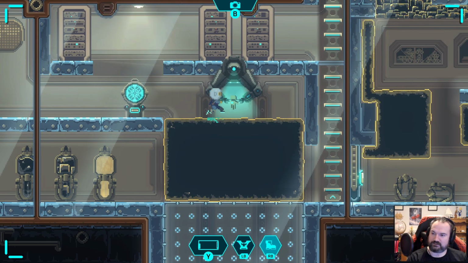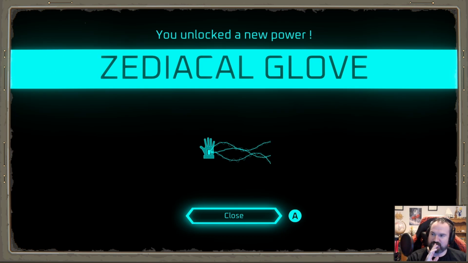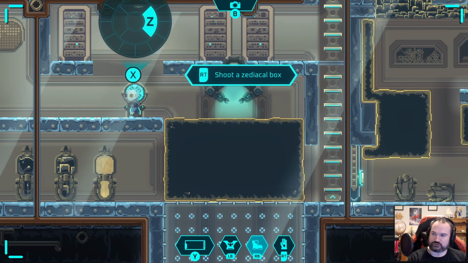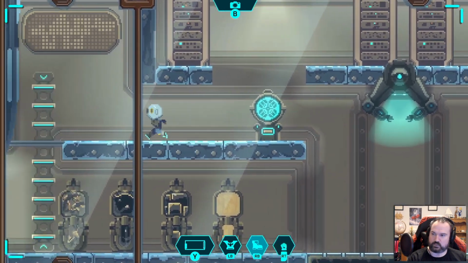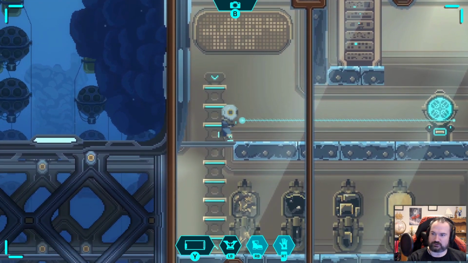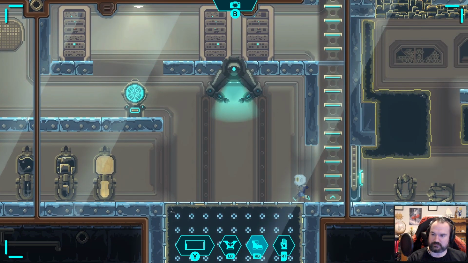Here we go. We've got the zodiacal glove. Zodiacal glove is on right trigger. Shoot a zodiacal box. Pew. Ah, right. You can hold it down to leave it up. Okay, I'm down with that.